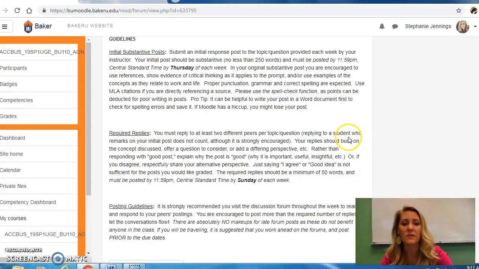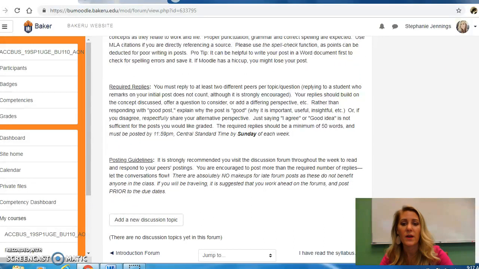And then here it gives a little bit more detail. Your initial post should be no less than 250 words, and must be posted by 11:59 on Thursday. You'll notice that that is Central Standard Time. So if anybody is not local, this is based off of Central Standard Time. It talks about your required replies and then just general posting guidelines.